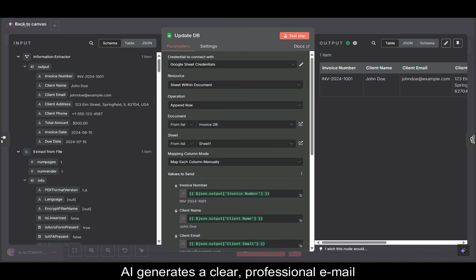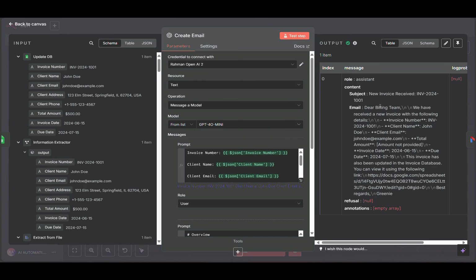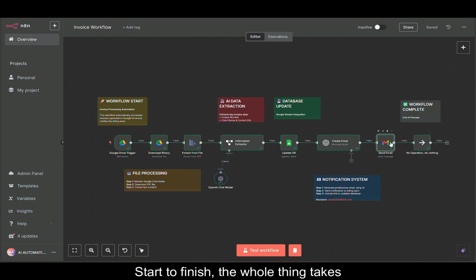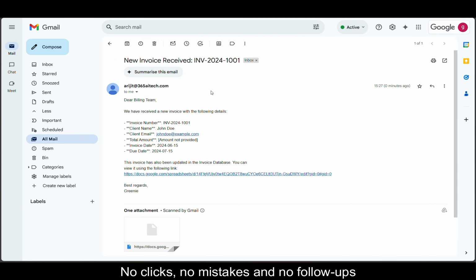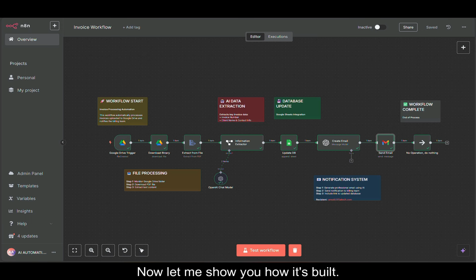Meanwhile, the AI generates a clear, professional email summarizing the invoice. It even includes a link to the live spreadsheet. The email is automatically sent to the billing team. Start to finish, the whole thing takes under a minute. No clicks, no mistakes, and no follow-ups needed. Now, let me show you how it's built.